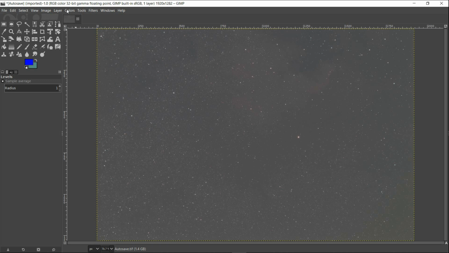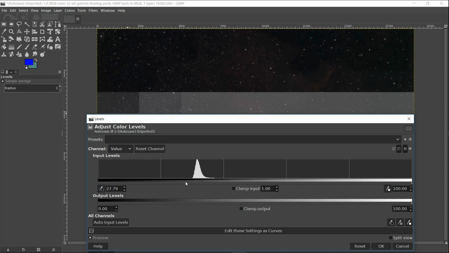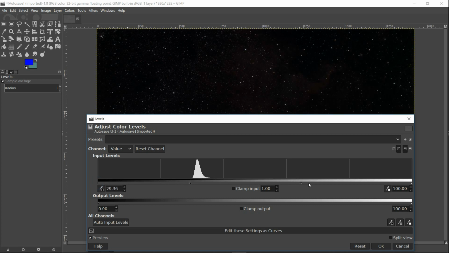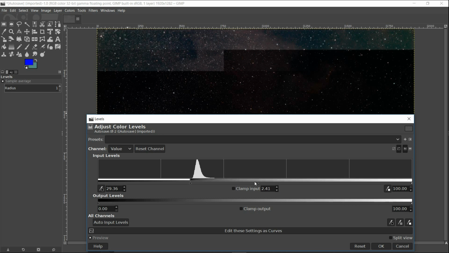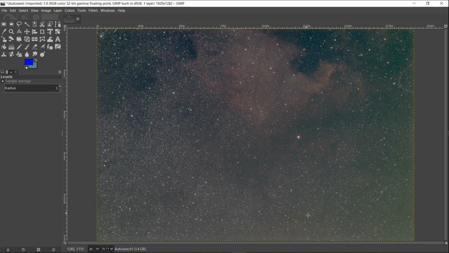So I'm going to go back into Colors, Levels again, and now you can see the histogram's a little bit more spread out. So I'm going to bring the black side here. I'm going to take the gray level and again bring it roughly halfway down. That's just what I've happened to find works kind of best. And I'll do that a few more times.